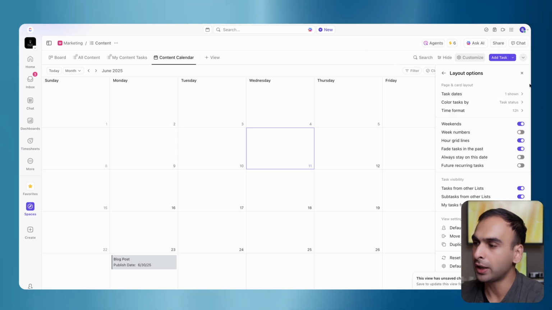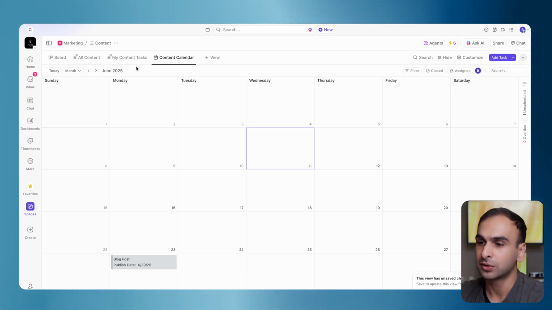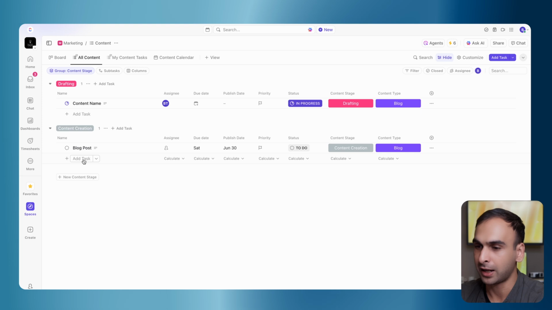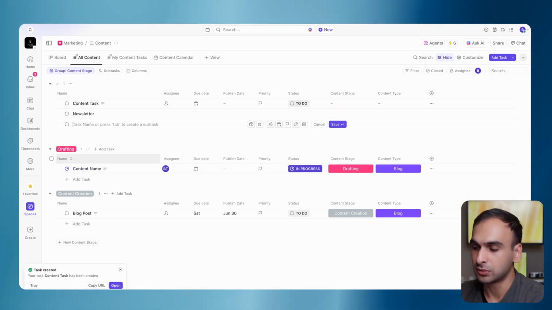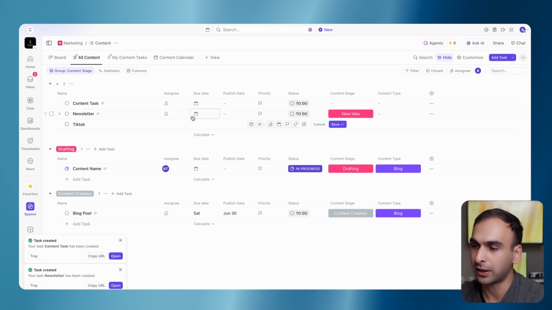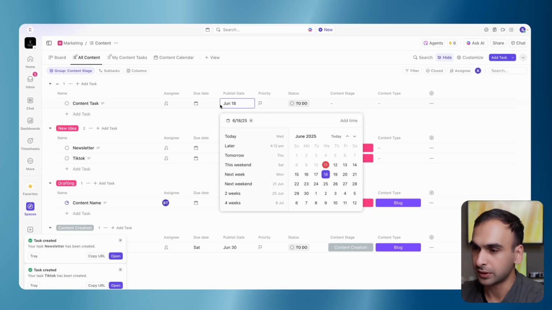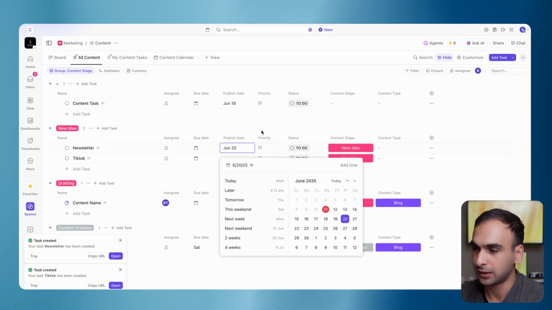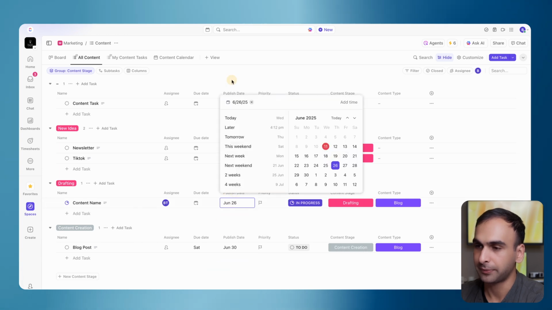Now I have an all-inclusive content calendar where I can manage all of my pieces of content and see what pieces of content are hitting my audience when. So as an example, if I add a task here, we can call this one newsletter, and then let's do TikTok as an example. I won't be filling out everything, I'm just going to fill out the dates here. So let's do this one. Let's add a date here, a date here, and a date here.